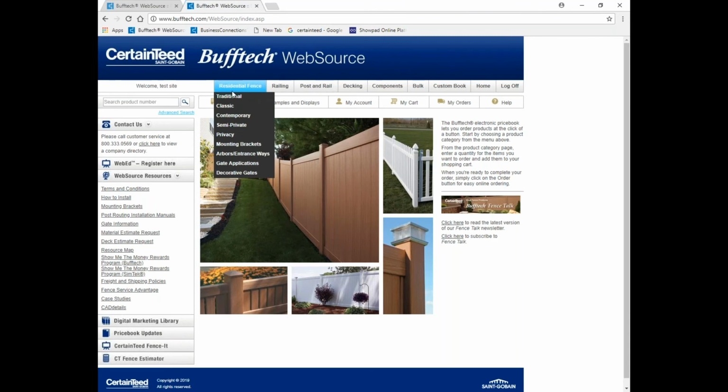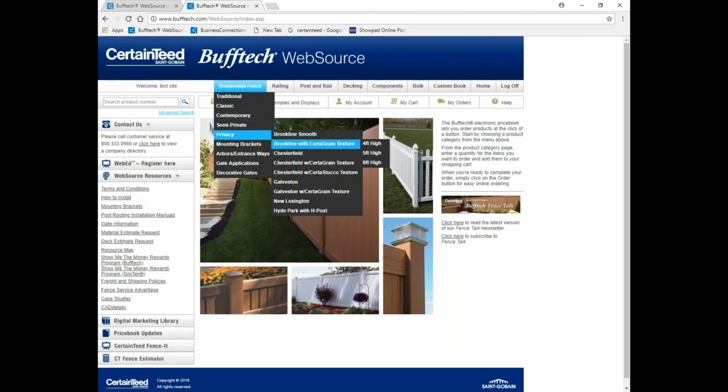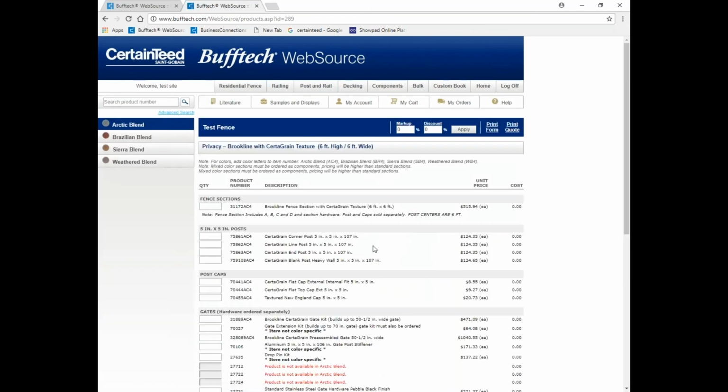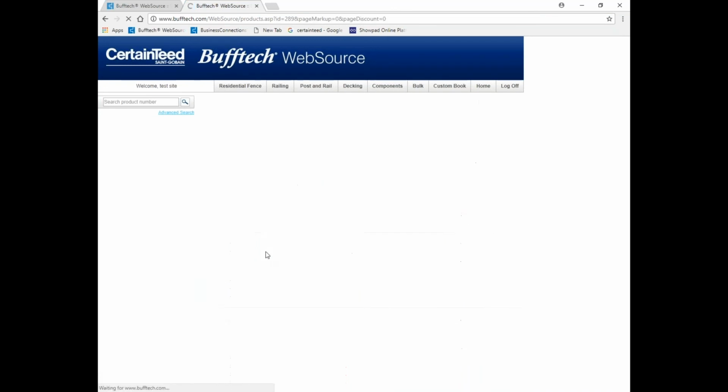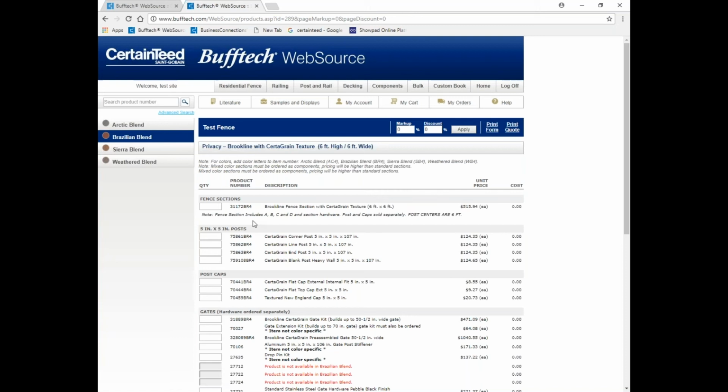If we looked at residential fencing, say we're going to do privacy, we're going to do 6 foot high roofline with CertainTeed texture. It'll bring us up to the product page. Here's the different colors, and you can see here right now it's Arctic Blend, and all my catalog numbers are ending in the AC4. I choose Brazilian Blend, it automatically changes all those catalog numbers for me. So when this order comes over, it's going to have the right catalog number on it.